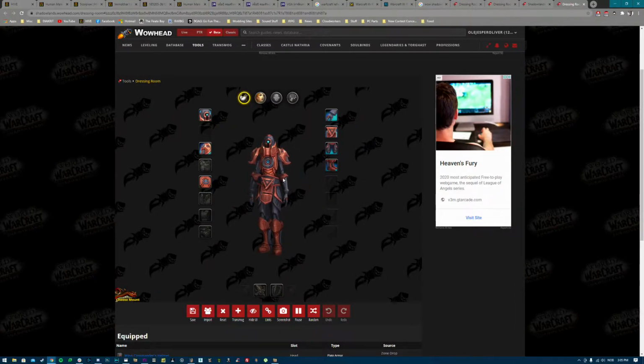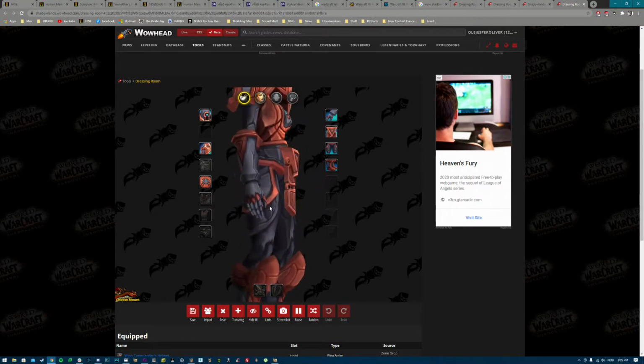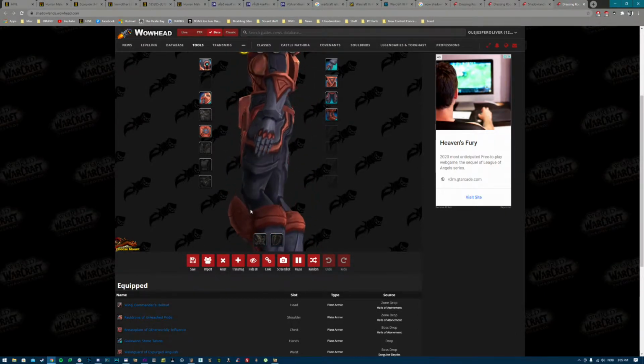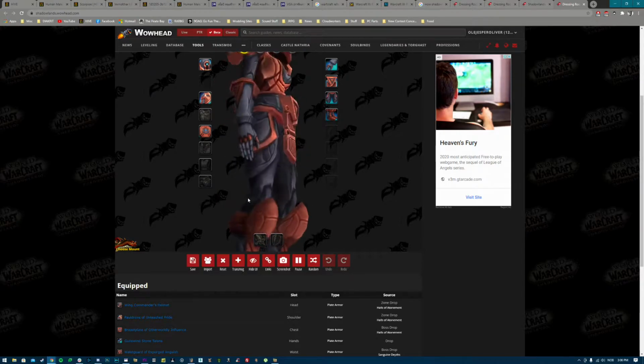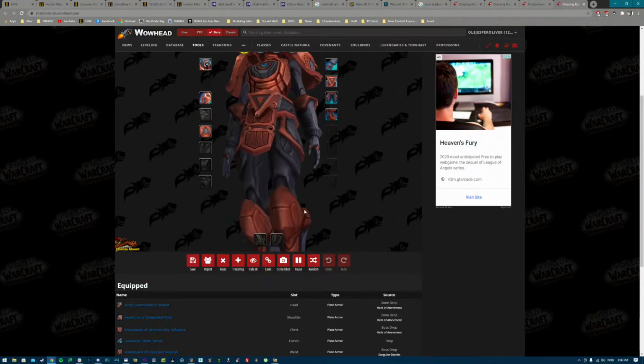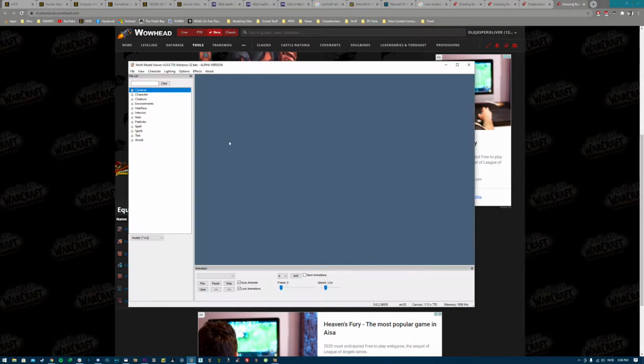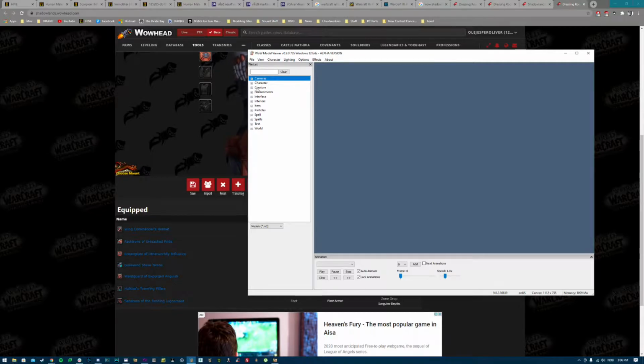So the first thing you want to do is find a character with gear that you want to port. You can see that this character has some mesh or geosets that normally don't come with the base models, but I'm gonna attach them anyway. So let's just start with making this character in the model viewer.